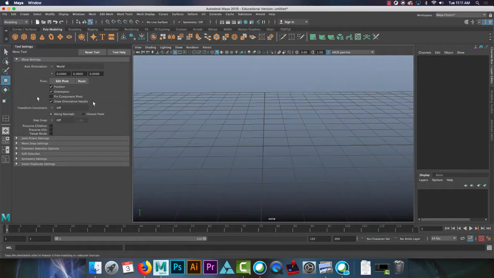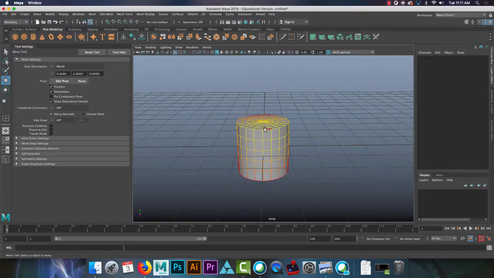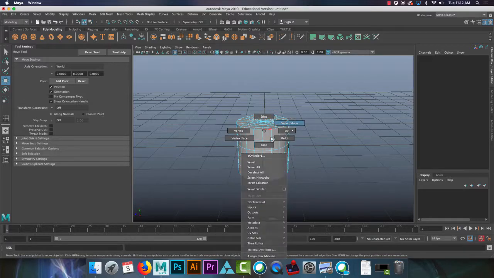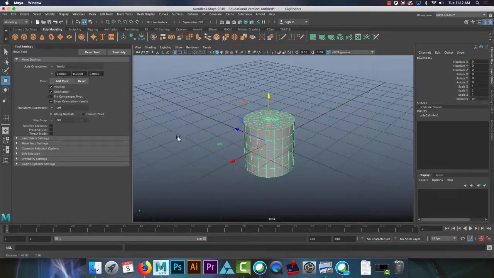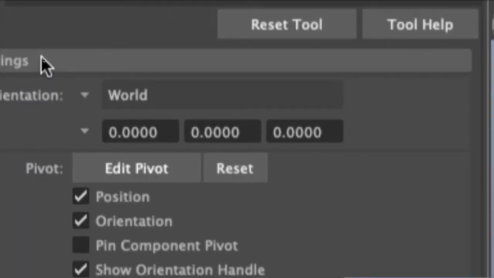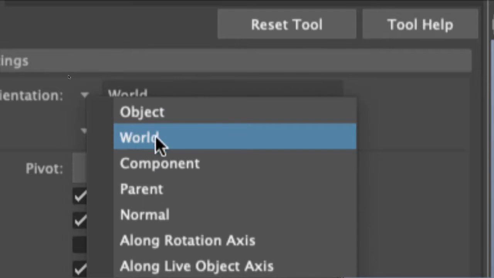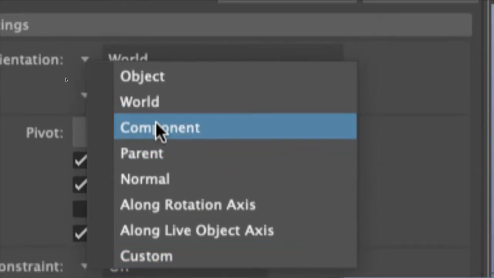Okay, so I'm in my tool settings. I'm going to bring in this cylinder. I'm going to add some subdivisions just to make it easy on myself. All right, so I have these things called my axis orientation. What this is: which direction does my manipulator sort itself with? Is it following the object's orientation or the world's orientation, or all these other ones that don't really matter as much? Components orientation.